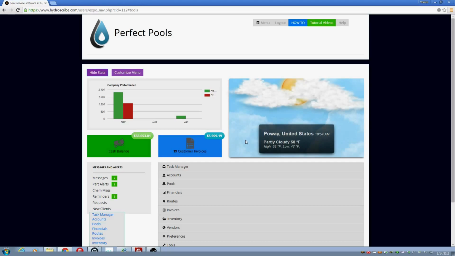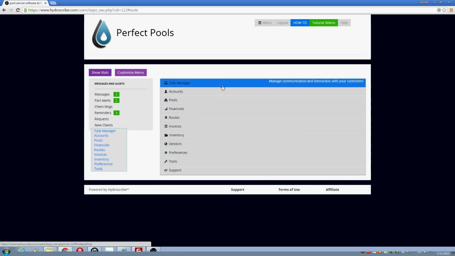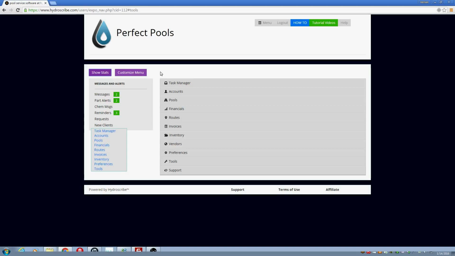You can hide this information by clicking the Hide Stats button. So what this allows you to do is to focus on the options that you use all day long. You can also customize this menu, but we'll do that in a different video. We're trying to keep the time down here.